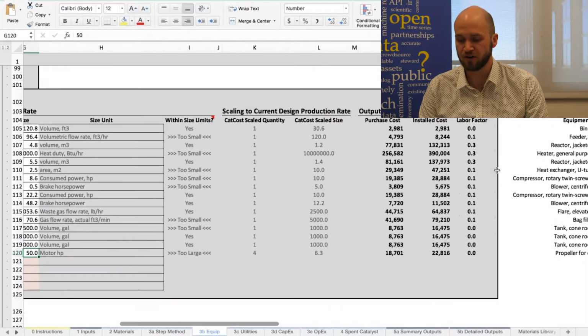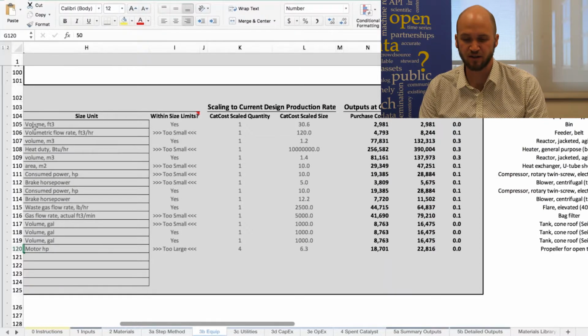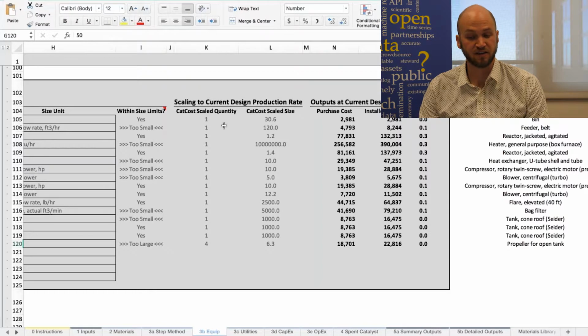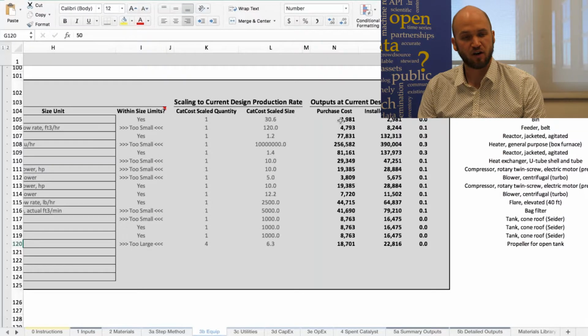So then let's scroll over here and see what it's doing with these inputs that the user has given. So the first thing is that CatCost is automatically going to scale the user inputs to the production scale in pounds per year, tons per year, whatever, that was entered on one inputs. So it will take the entered quantity and the entered size and scale it to an appropriate quantity and size at that design scale. And then, using the cost correlations that are built into the tool, it will develop a purchase cost and an installed cost for that piece of equipment, along with a labor factor.